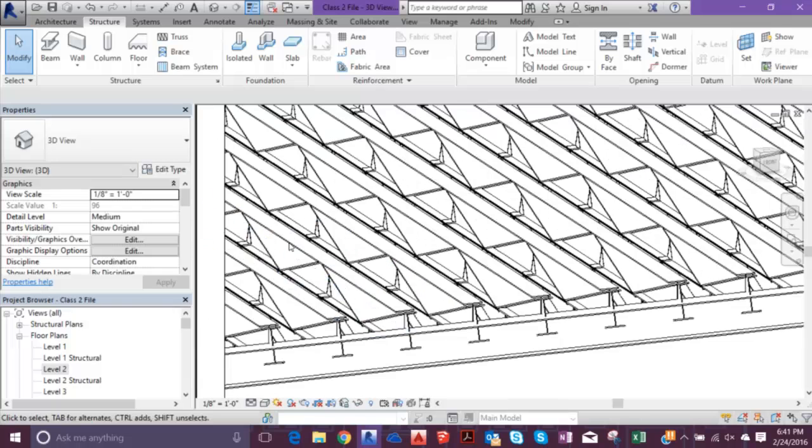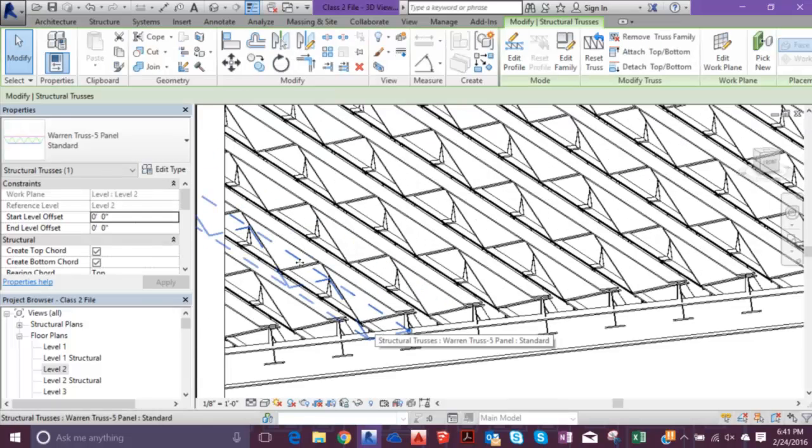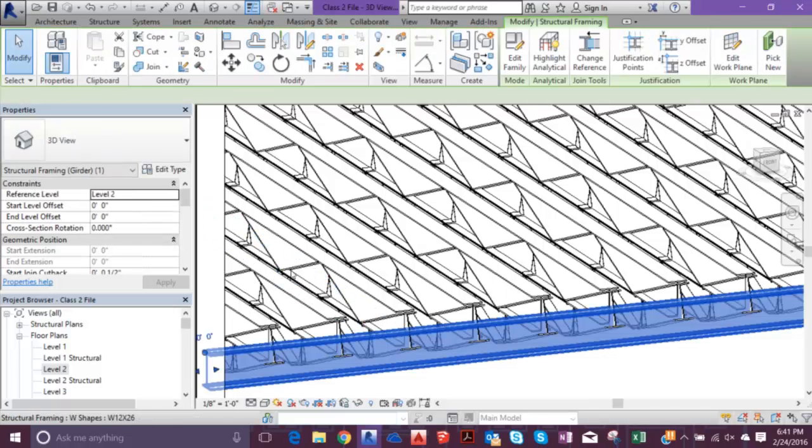For some reason, it looks like they're making the trusses the same thickness as the W beams in here, and I don't know why Revit's defaulting to that, because every time I've done it before, it does not do that. It should be the correct size. But I'll get back to y'all on that one.